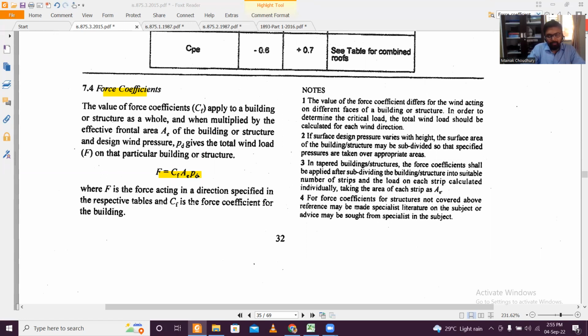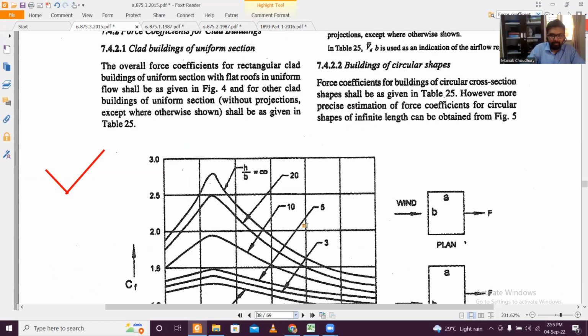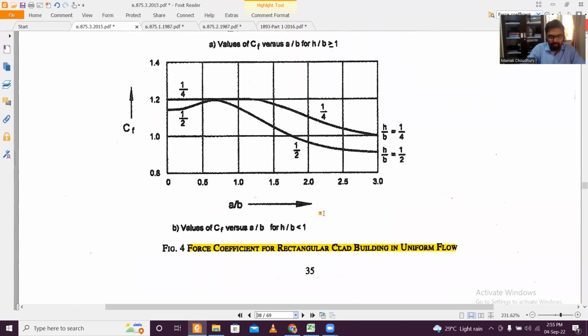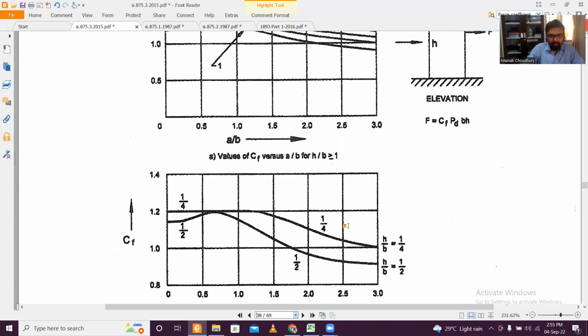PD we know because we have seen the design wind pressure. AE, we know how to calculate: the maximum of the length and the width of the building, into the height of the building. And CF, how to find out? We'll find it on page number 35 of the code, and page number 38 of the PDF. So we'll see here how to find out the value.